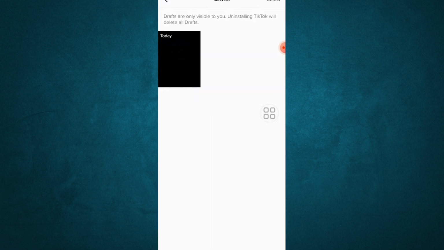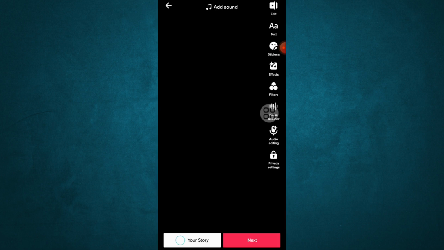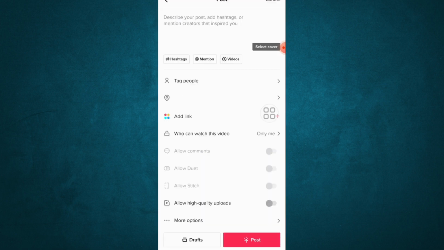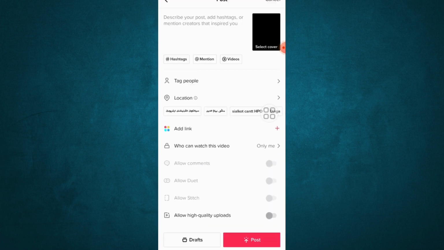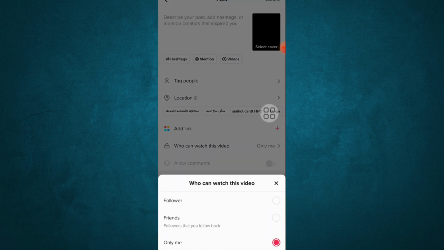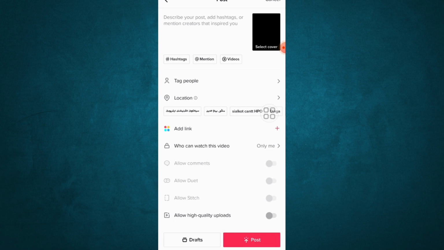Opening it, you will see an interface like this, but you won't have any save option, so you have to open it and then press on Next. It will open a page for you. You can have a look at the options: tag people, location, add link, and who can watch this video. Select the Only me option and then press Post.